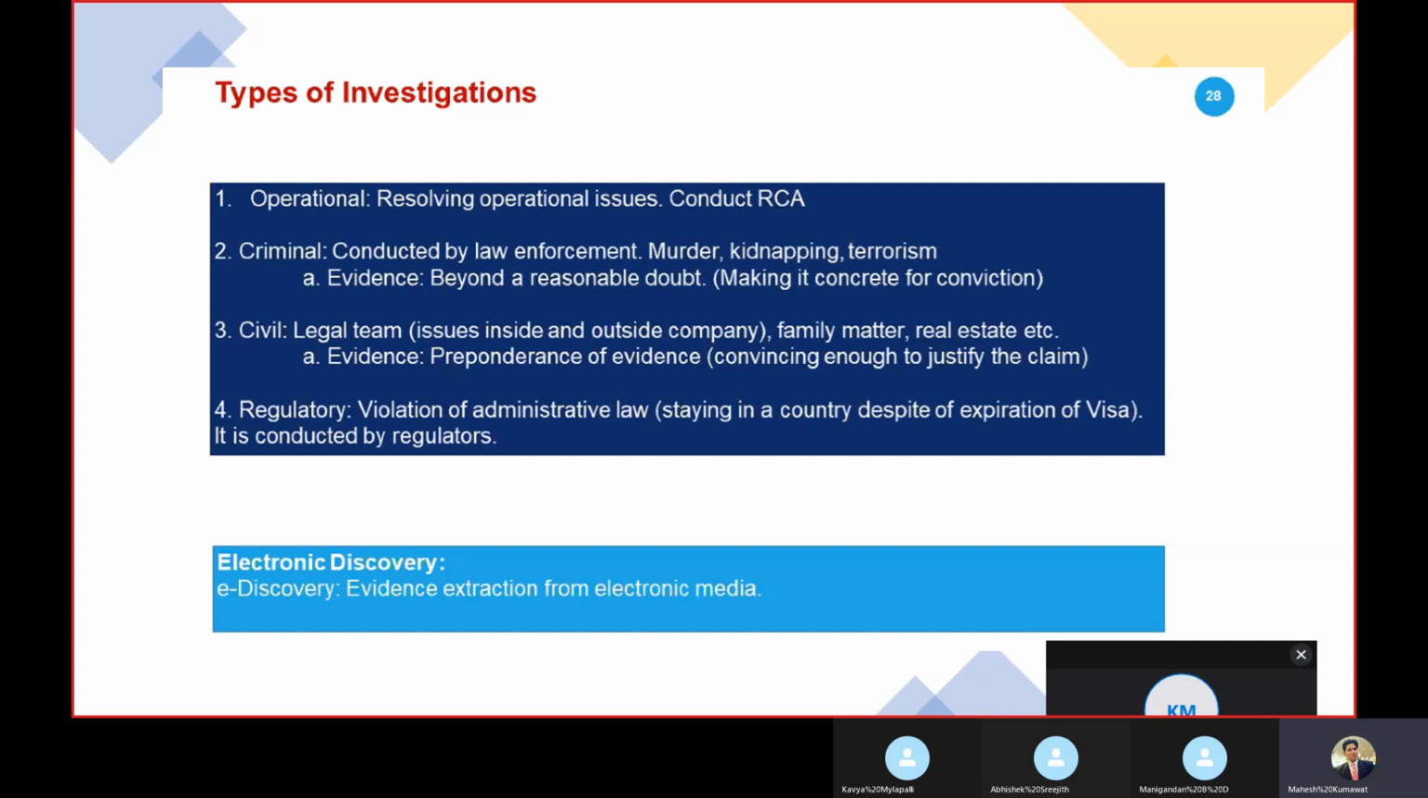So regulatory is a violation of administrative law, like staying in a country despite expiration of a visa. It is conducted by the regulators. So electronic discovery, e-discovery, is evidence extraction from electronic media. You have seen that in Office 365, e-discovery options are available. So you collect the evidence from the electronic media itself.